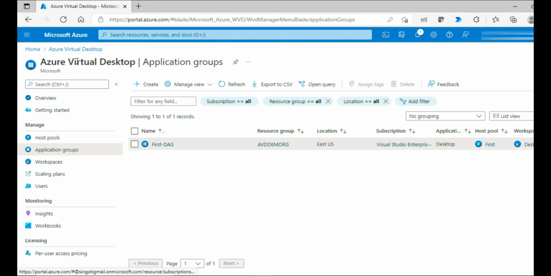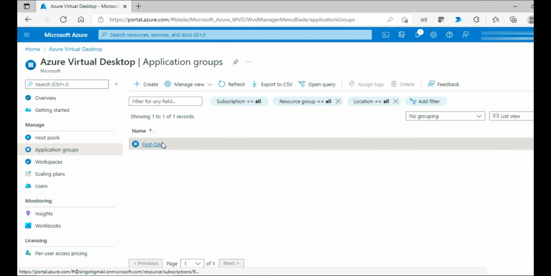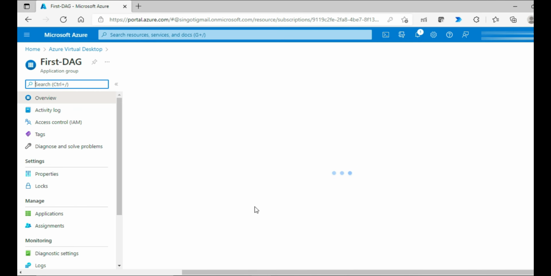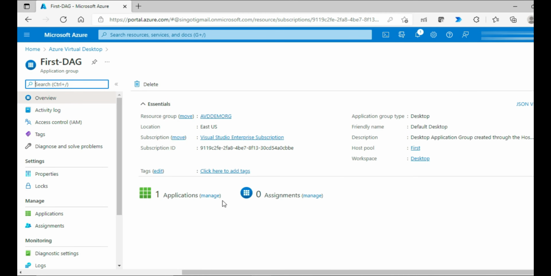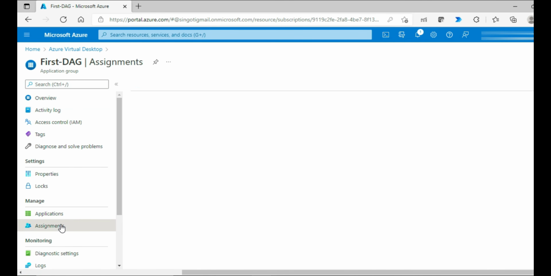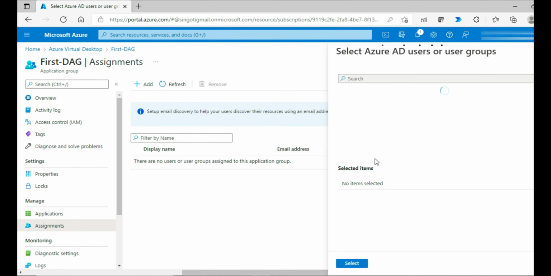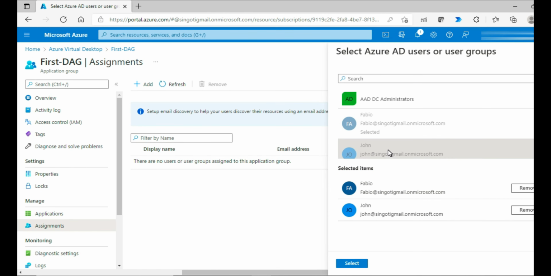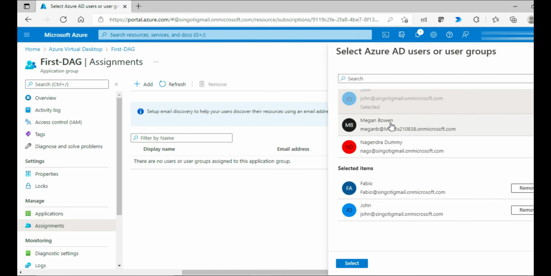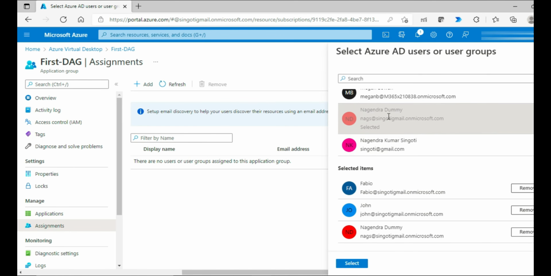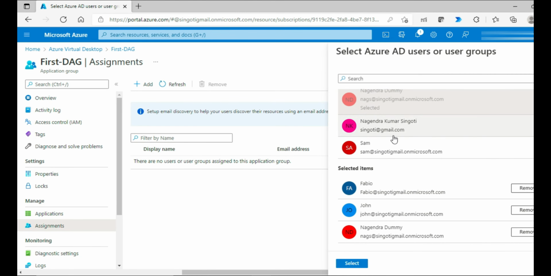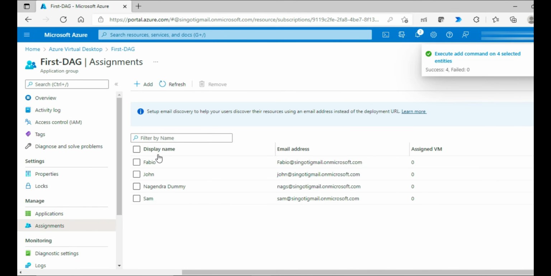And what I'm going to do here now is I'll go to the same one, and we have seen that there are no assignments. So I'll just go to assignments here. I'll add a couple of users. I'll add Fabio, I'll add John, I'll add Nax, I'll add Sam. So I have added 4 people, succeeded. All 4 people are available here.